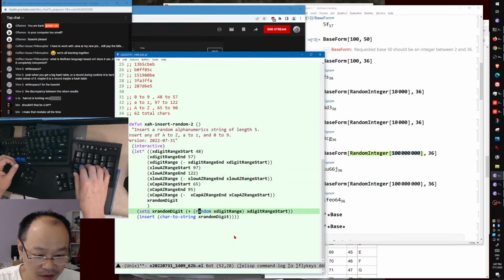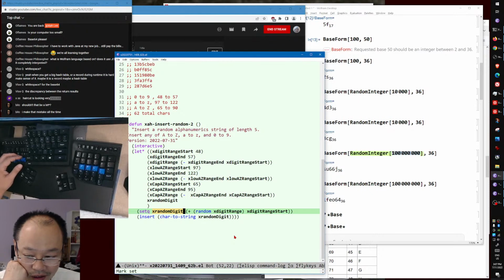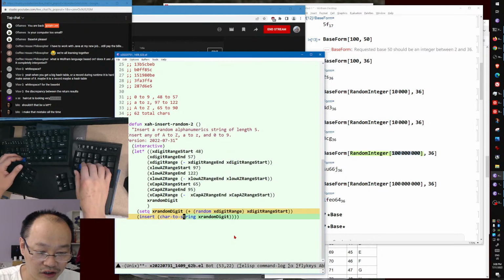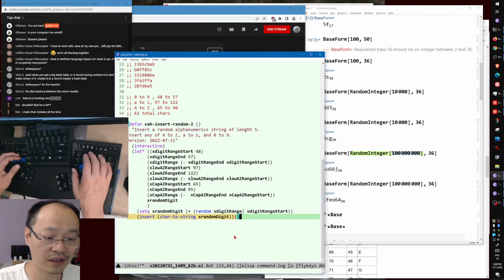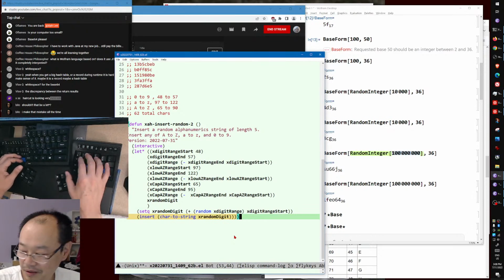So this code generates a random number, then only converts it to 1 digit. Yeah, that's not good. And also, this char to string function is fairly expensive. You don't want to call char to string n times.